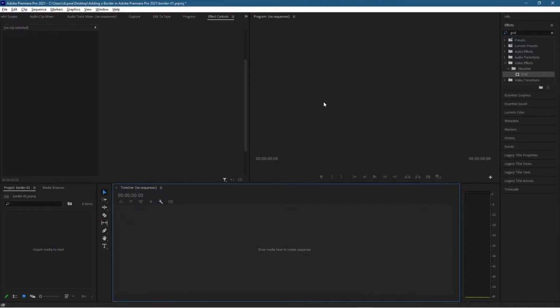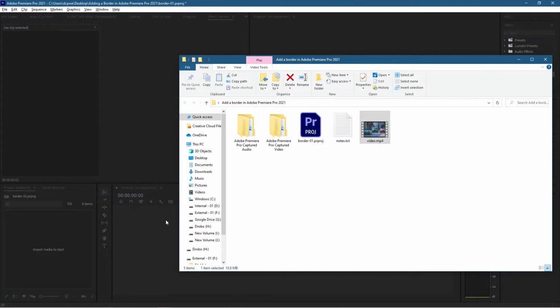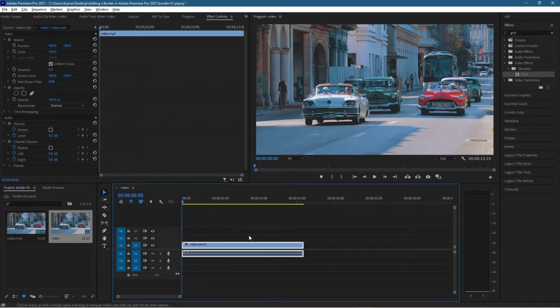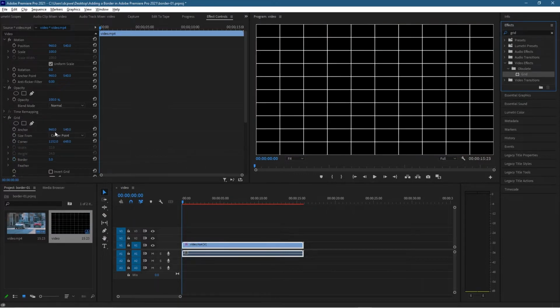I've got a blank project set up here, so I'm just going to drag and drop this video clip onto the timeline. After I've dragged and dropped it onto the timeline, I'm going to click on the video clip, and inside the effects here I'm going to type in grid, G-R-I-D, grid. Let's take the grid function and drag and drop that onto the video clip itself. And now you'll see the grid options inside here.